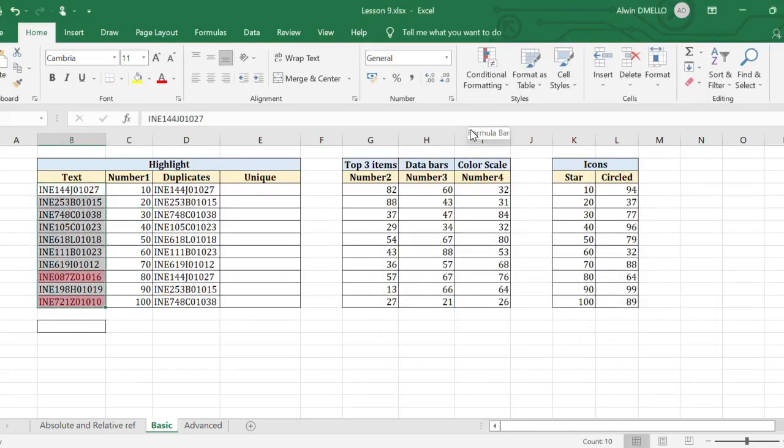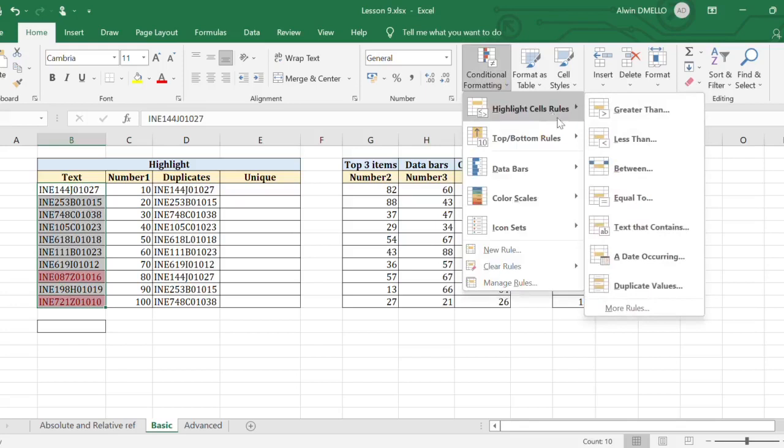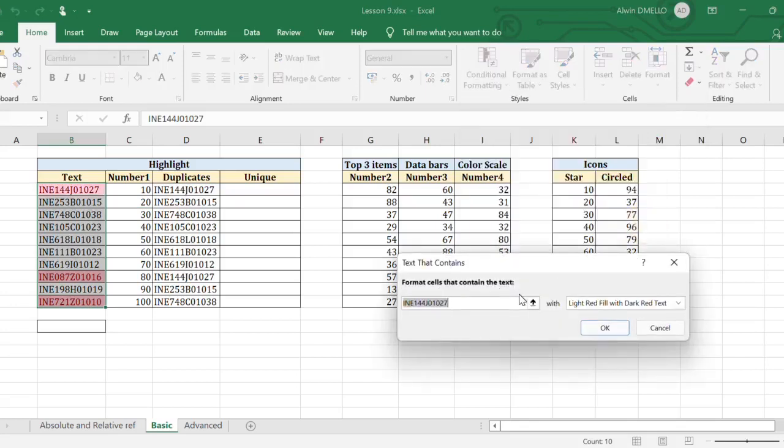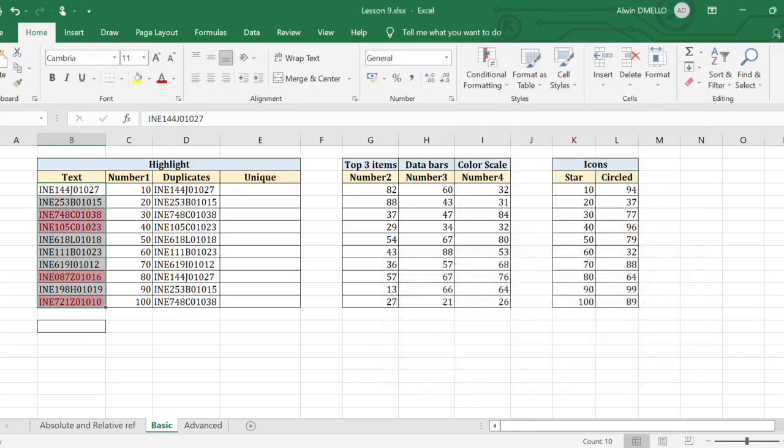Now we will highlight C. Conditional Formatting, Rules, Text That Contains. Now I will go to C and click on OK. Friends, now you see these two cells are highlighted, but these two cells are not removed. So this is a common mistake people usually make. So once you put the conditional formatting, it is done.